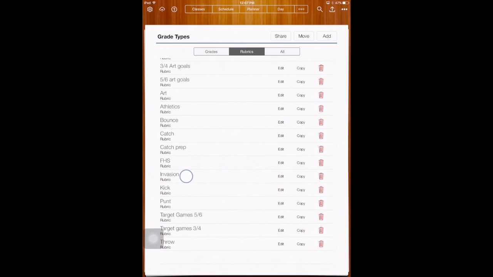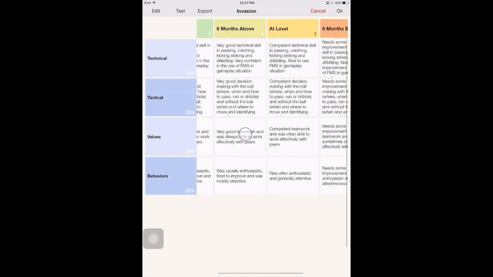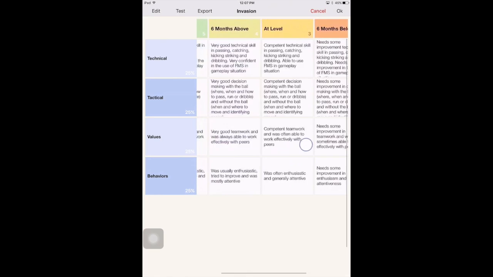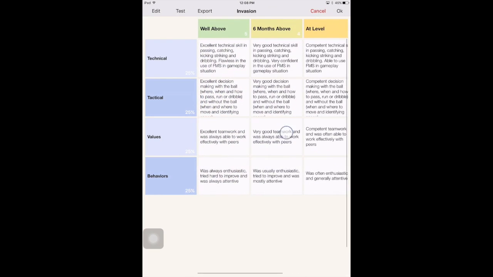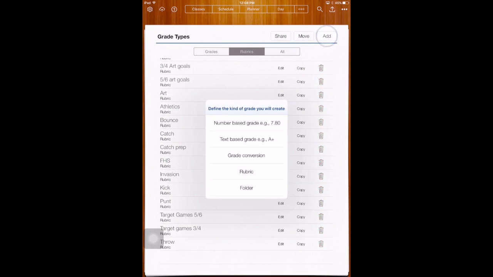This is a rubric of an invasion game unit that I did with my grade 5/6s. I'm just showing you the added detail in the criteria that I added for these children, and I found this really helpful for when assessing those students.